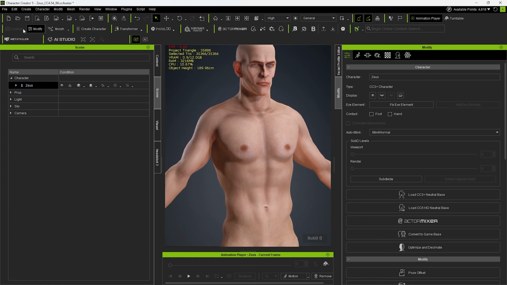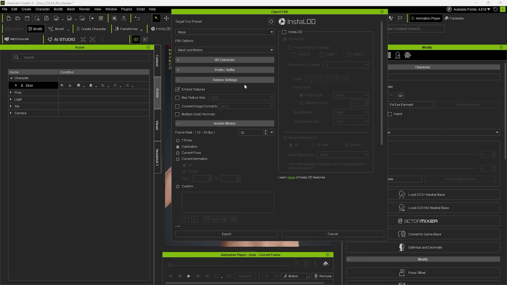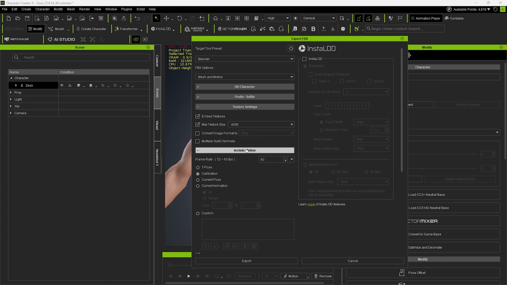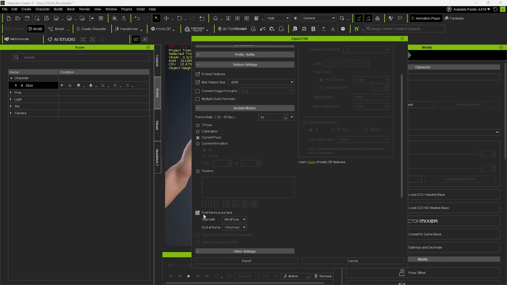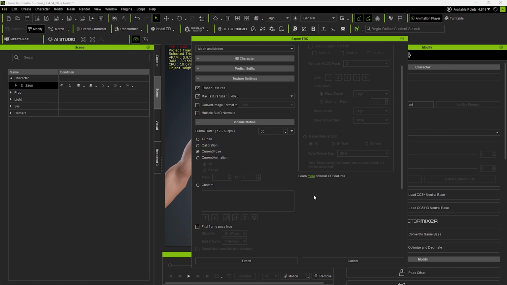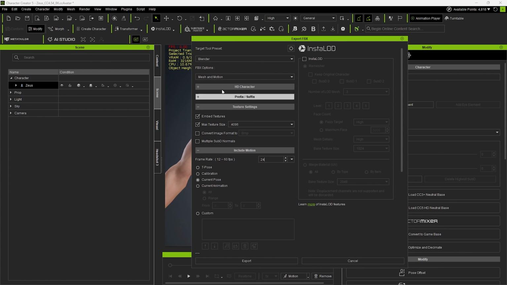So select your character, file, export. Export as an FBX or OBJ, whatever you want. I'm going to switch this to Blender, but you're welcome to pick Maya as well. Doesn't matter. Max textures 2040, just out of force of habit. I want to do current pose. Uncheck first frame. Even though we don't have any hidden faces, we're going to delete hidden faces anyway. All this is just out of force of habit.